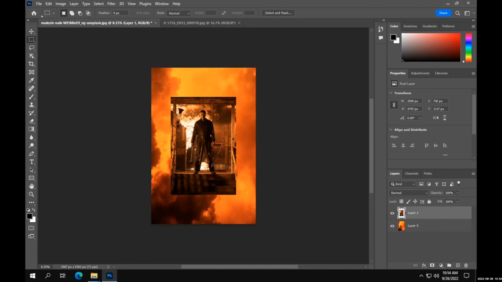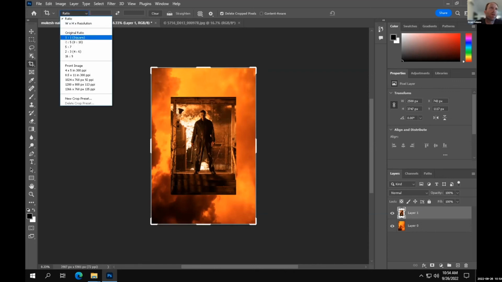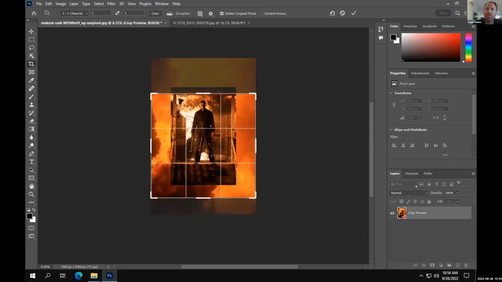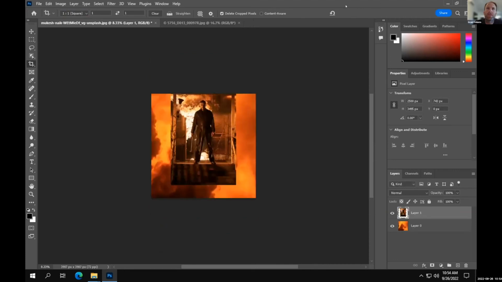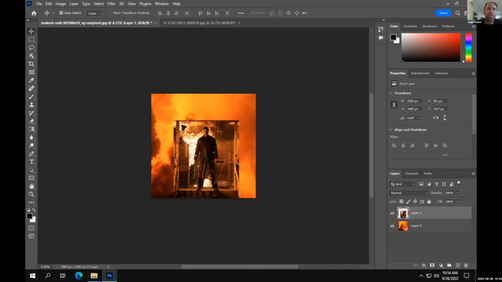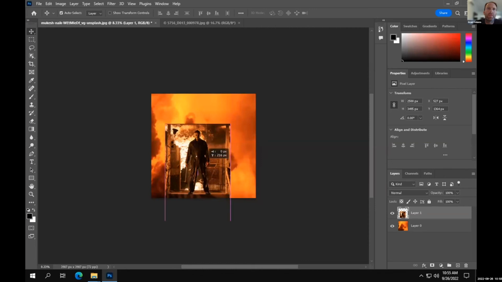Gotcha. So on layer one here, oh, yours was a square. So let's go ahead and crop it into a square. Why a square? 1:1, just so that we can get the layout correct. Maybe like that. And then we're going to move this down. Maybe like that. I don't like having his feet cut off. Yeah, that's perfect.